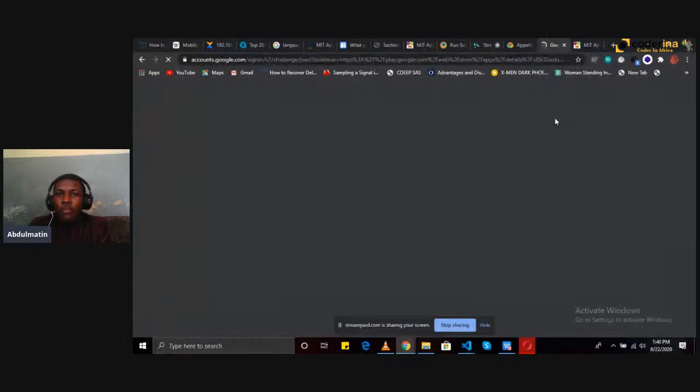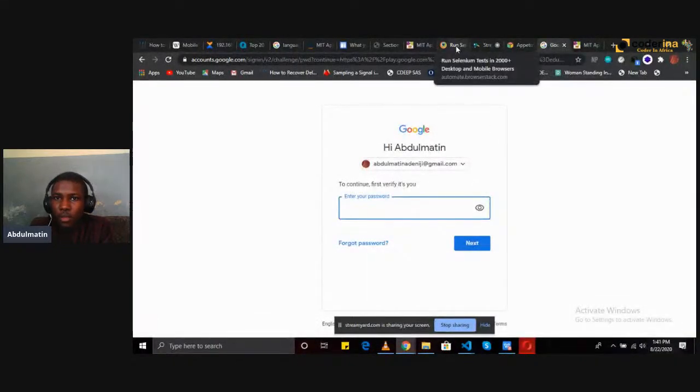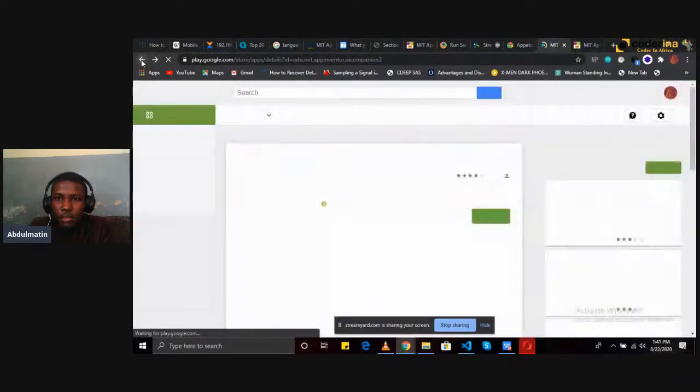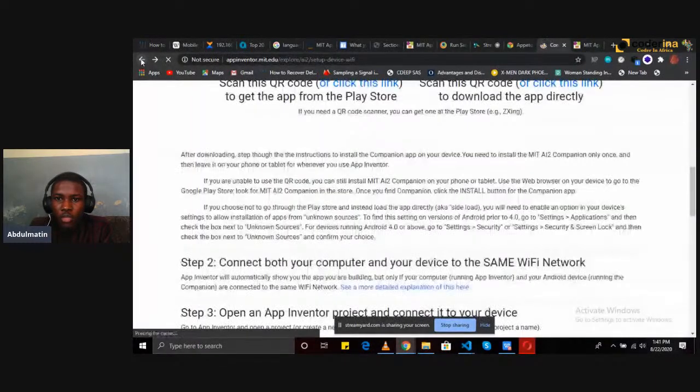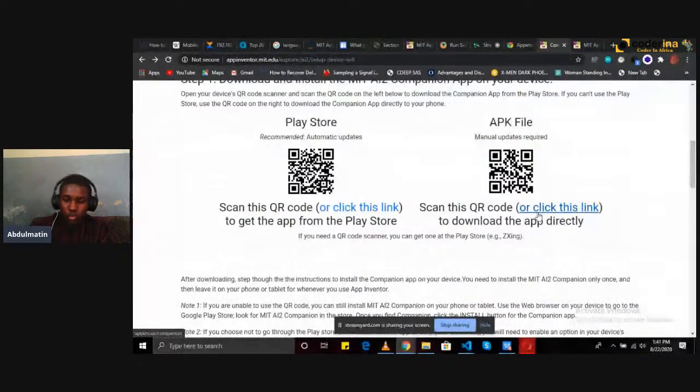So I'm trying to download the app on my system so I can show you how to test the app through, so everyone can see it. I don't want to do it through my phone because you won't see it very well. You won't know how to test it. So I'm going to be doing it through an emulator on my system.